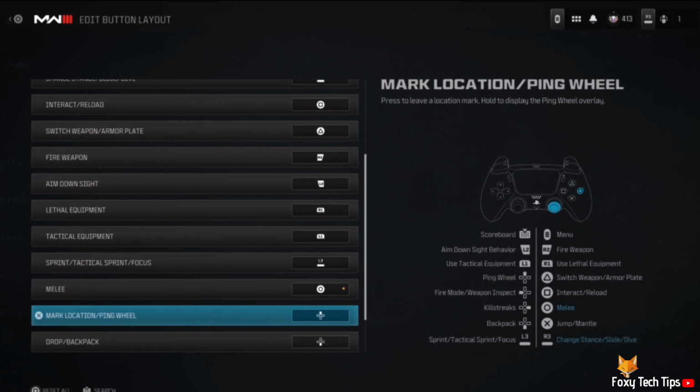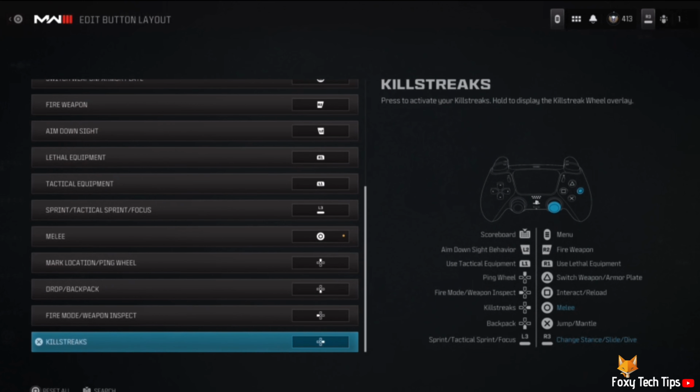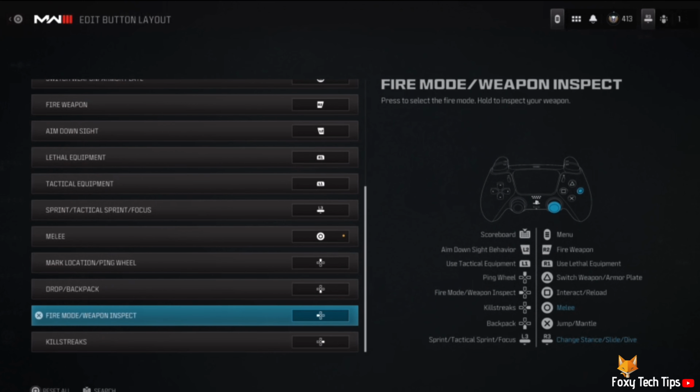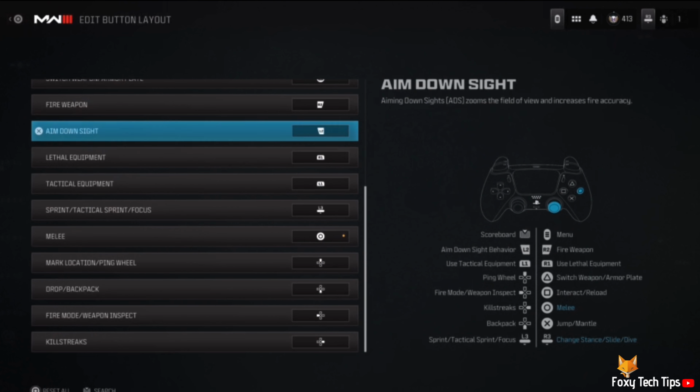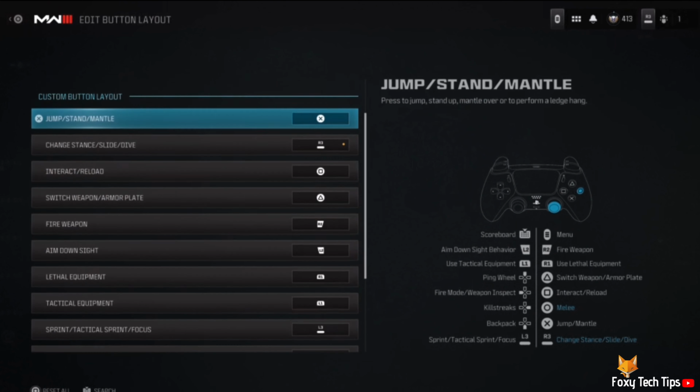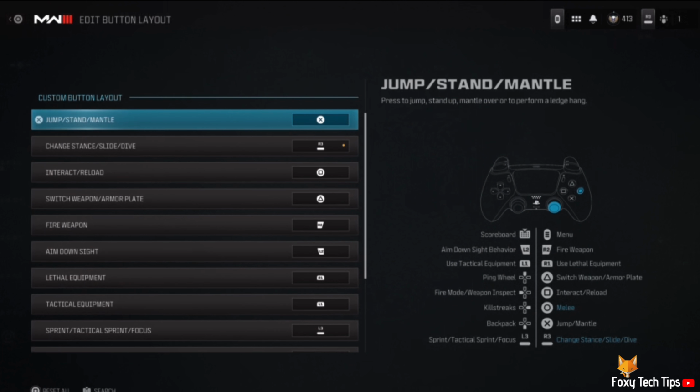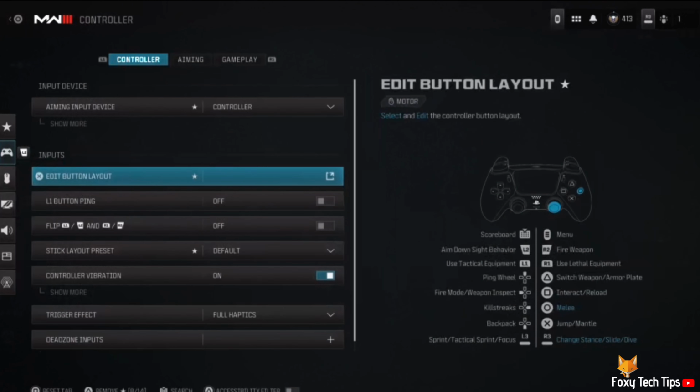To do that, select the action that you would like to assign a button to. You then need to press the button or trigger on your controller that you want to be assigned to that action. Once you have done that, you will see that the button for that action has been updated. Button assignments that have been changed from default will have a gold icon next to them. You can easily reset an action back to default by hovering over it and clicking the left stick.